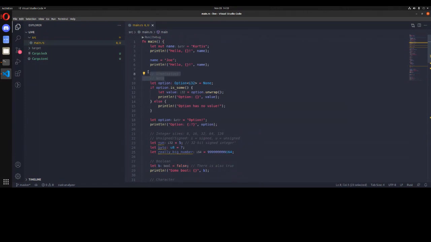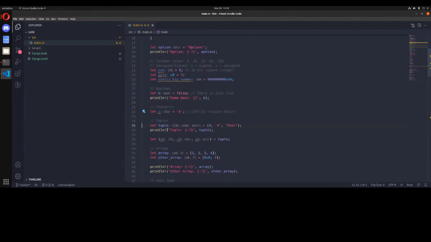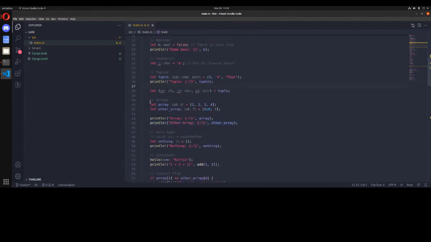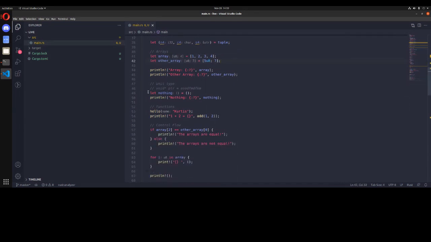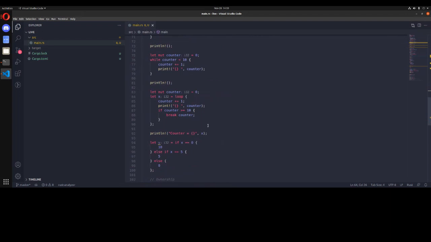Integers are stored on the stack, Booleans are stored on the stack, characters on the stack, tuples are on the stack. The exception to this is if the tuple contains a heap type, then it's not stored on the stack because it has a reference to the heap. Arrays are stored on the stack. The unit type is stored on the stack, and so on. So these types are all copy types.